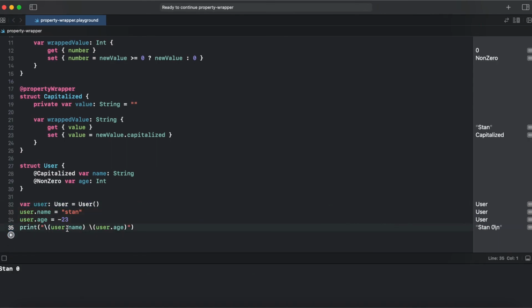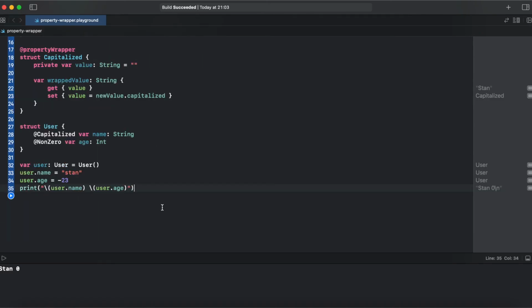With property wrappers, we can reuse Capitalized and NonZero with other properties, and we don't need to copy that code in other structures. So that's it with property wrappers. Hope this video is going to be useful for you.